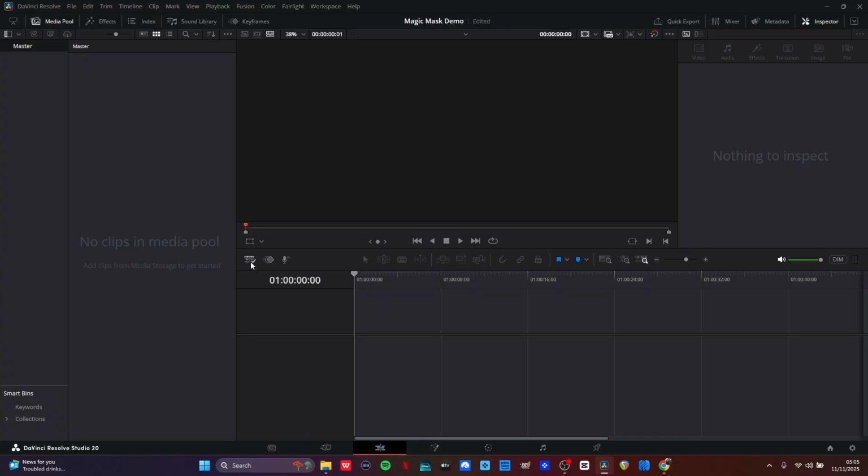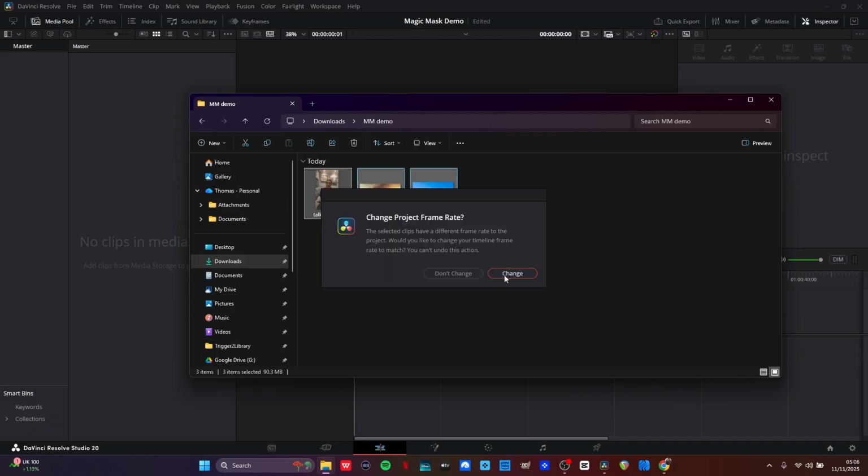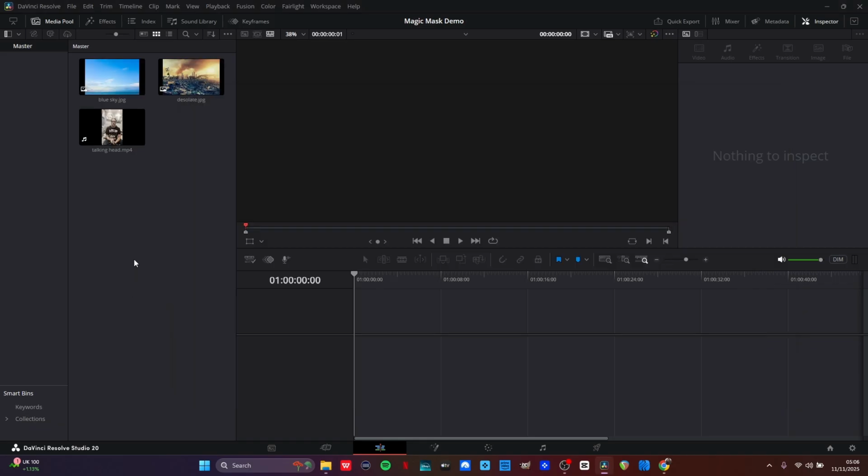Currently, there are no clips in the media pool. I have a set of clips. First, me sitting in my living room talking crap, and a couple of backgrounds. I'm just going to select them all and we're going to drag and drop them in here. It'll ask me if I want to change the project frame rate because it's detected what my Pixel 8 recorded me in. You'll have to forgive the lighting and everything. I haven't really bothered much with that side of the video because it's not important.